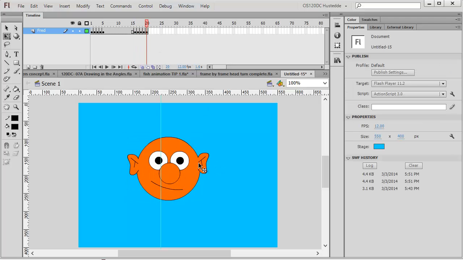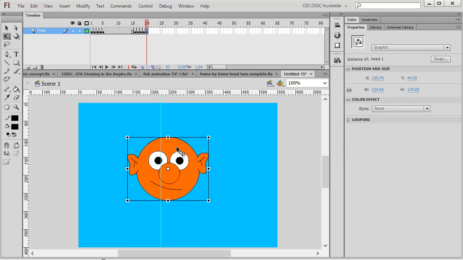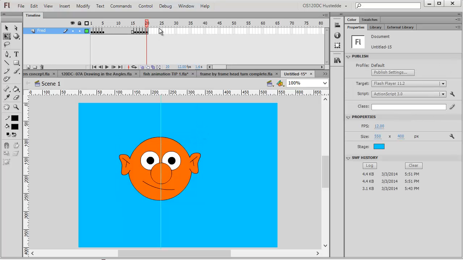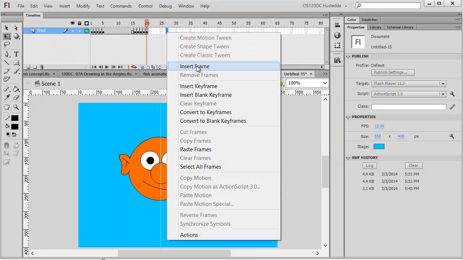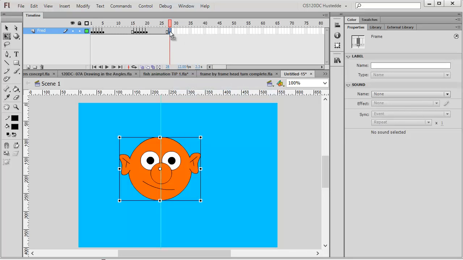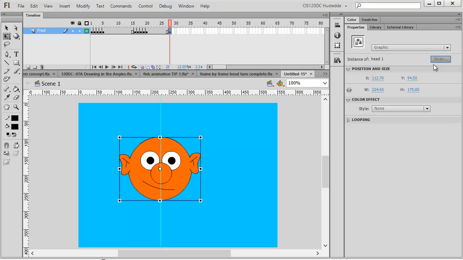Now in that last frame, the head is spinning again. So I'm going to move this head over. And now I'm going to have him turn his head over to the left. Now I might want to have him pause a little bit in this direction first. Go out a few frames, insert a keyframe, or I could actually just insert a frame and then insert a keyframe. And this one I'm going to swap the head for head 2.